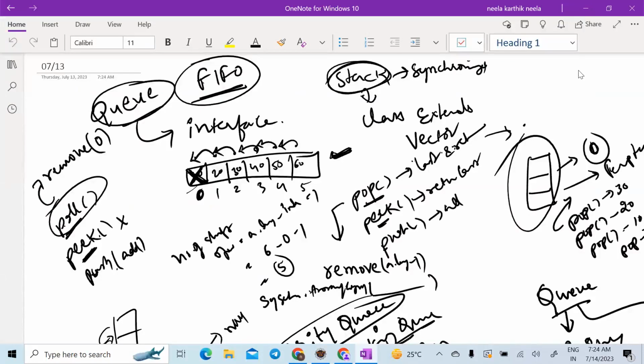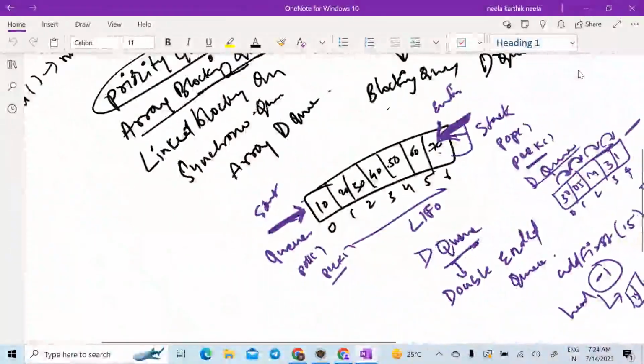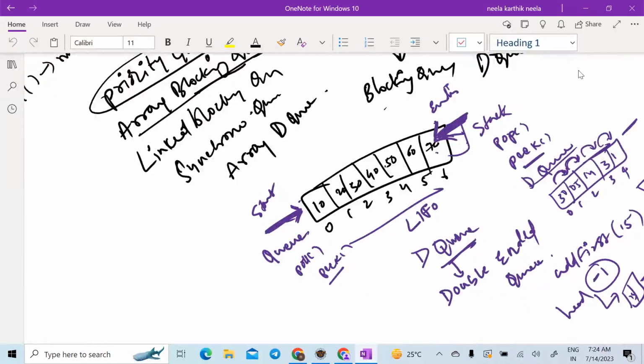Now we also have seen DQ. What is a DQ, guys? Double-ended queue, where you can add first, delete first, and add last, delete last. So a double-ended queue is nothing but you can do the operation from starting and ending. Can I say it's a combination of stack and queue together? Yes, you can say that.